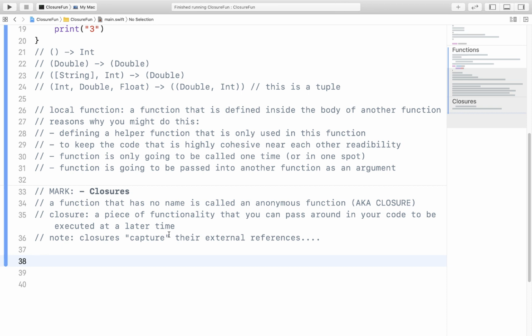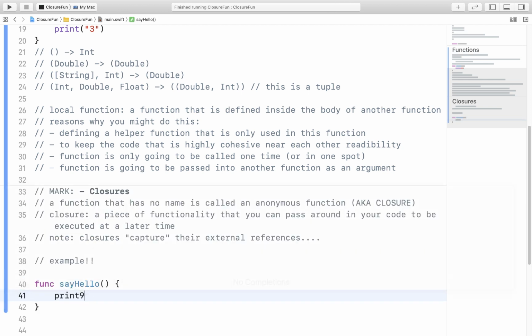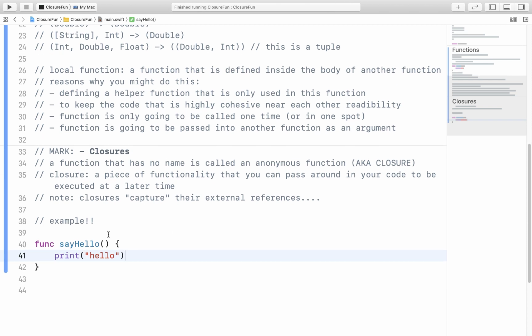Let's start with the absolute basics of working with closures. So time for an example. I'm going to have this really simple function called say hello. It's very much like our print 3, and all it's going to do is always just print out hello. So you can see that the type of say hello is no parameters, no return value. This is the type of say hello.